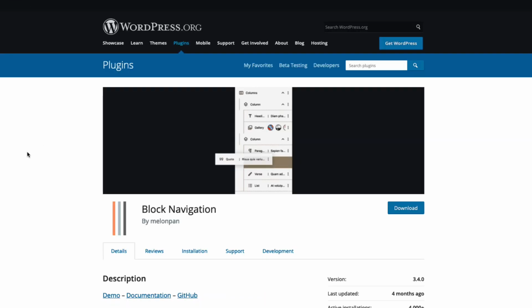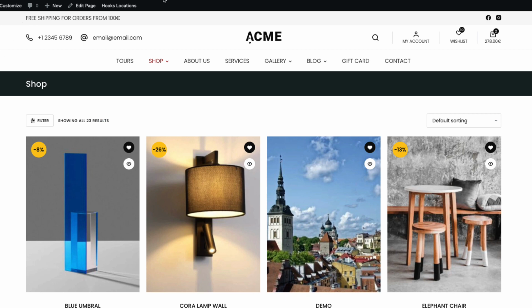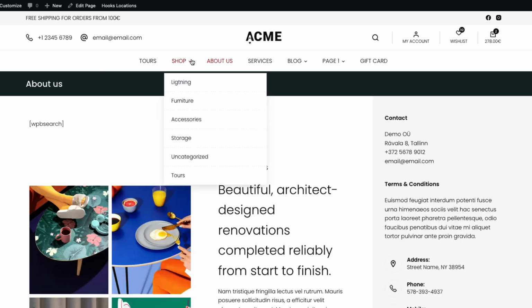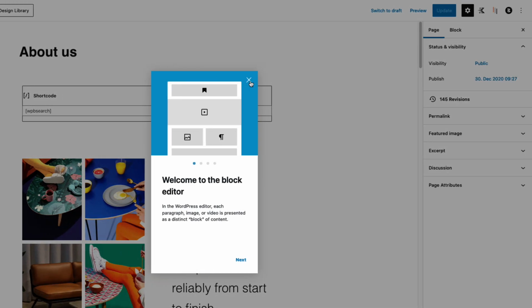So let's move to the next plugin, and it's called Block Navigation. I'm going to install it and then I'm going to show you what it will do. Therefore, I'm going to go back to the site. I'm going to open up the About Us page. I'm going to edit it. I already installed and activated the plugin.